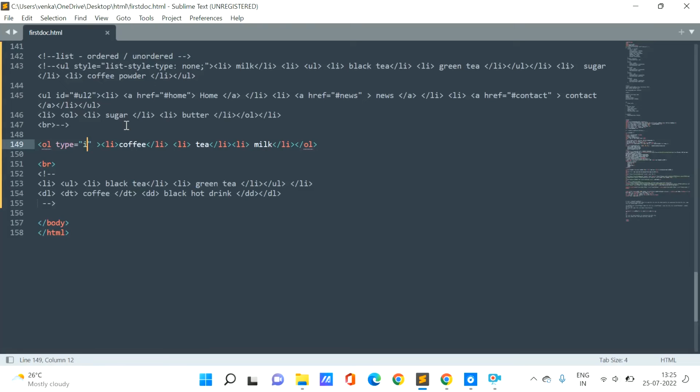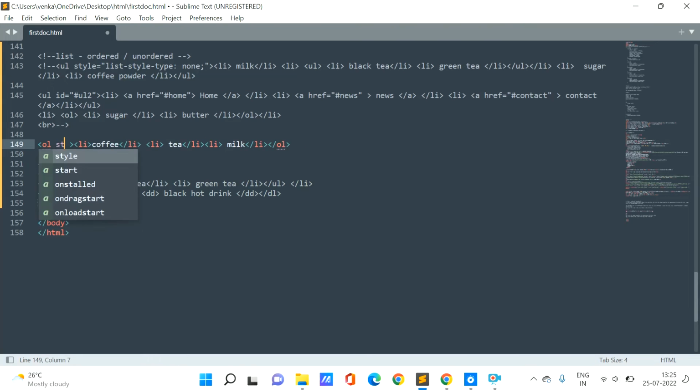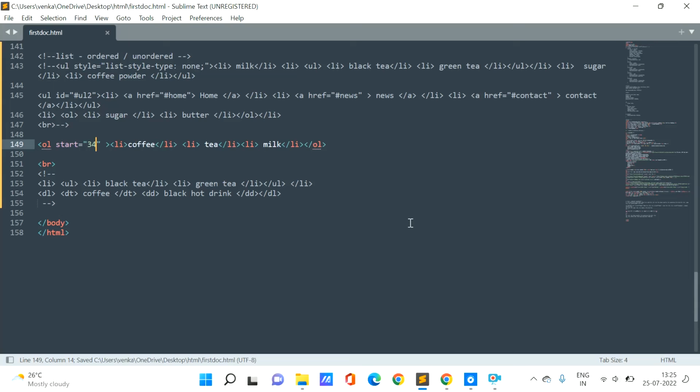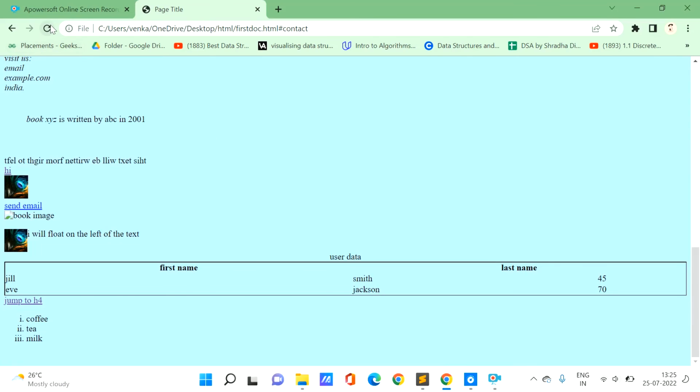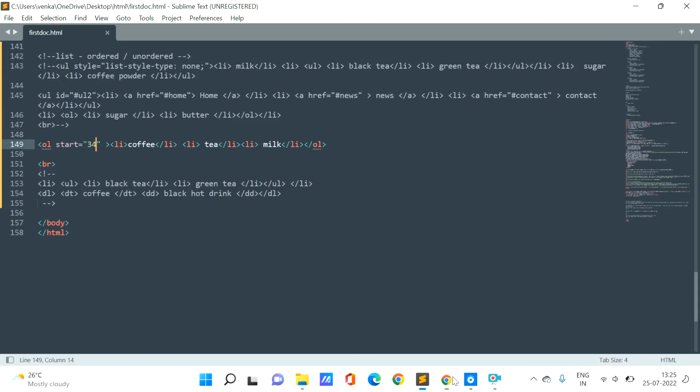By default an ordered list will start counting from 1, right? So we can even change that, like we can change from where it should start counting. The attribute which we use is the start attribute. In the start attribute we can specify the number from where it should start. So let's say I want my list to start from 34, and I just save this, and we'll go to the web page and reload this. And here you can see that it started from 34, 35, and 36. So this is how it works.